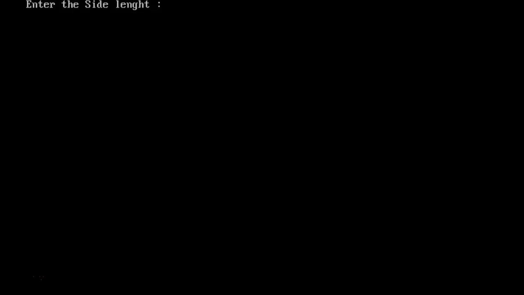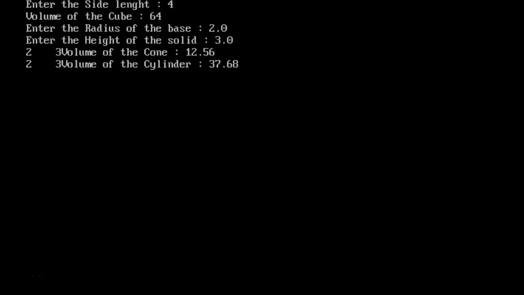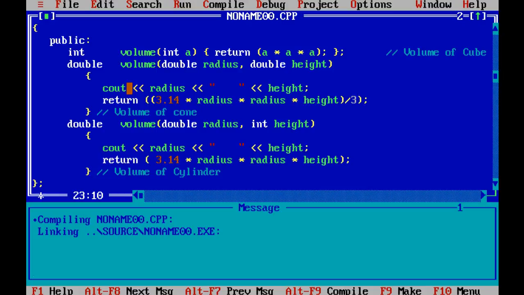Now let's run this. Okay, length is let's say 4, so 64, radius is 2.0, height of the solid is 3.0, so 2 and 3 it is taking. Volume of the cone is 12.56, volume of the cylinder is 37.68. Again, I'm still not able to make out. Here it is displaying radius and height, so even though it is double, it is not displaying it in decimals.